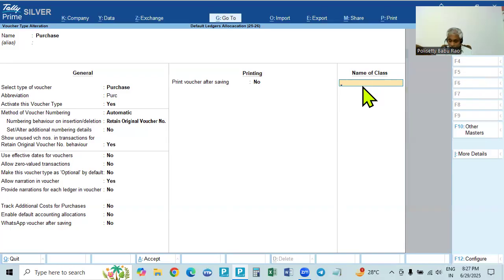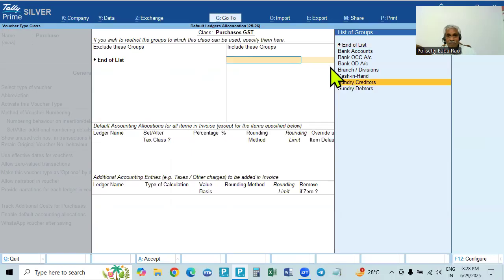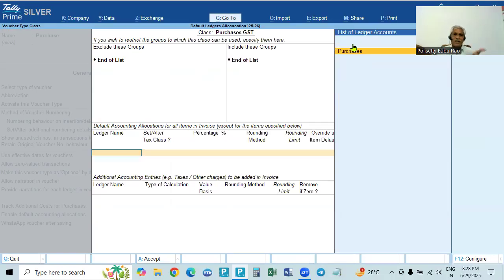So in this case, for purchases GST we selected purchase GST, and here these columns are not required. What are the groups excluded? End of list. And what are the groups included? We can give purchasing means sundry creditors, no problem. Or otherwise, just end of list to take automatically.